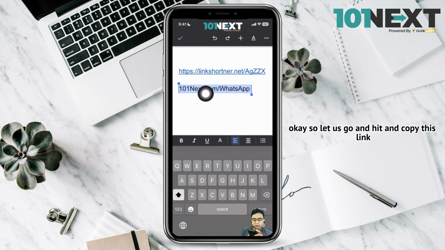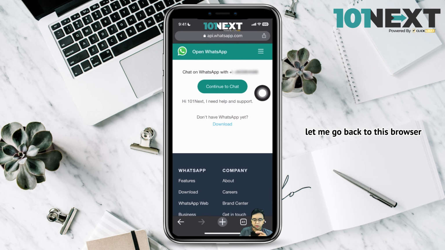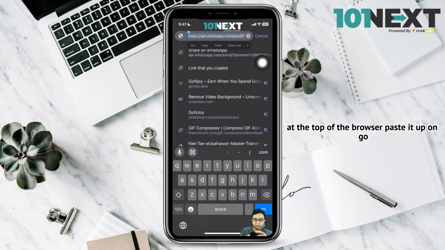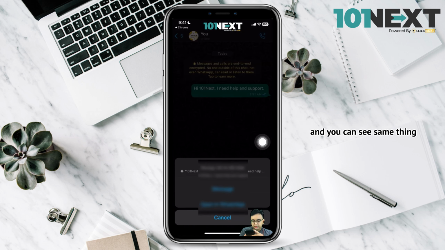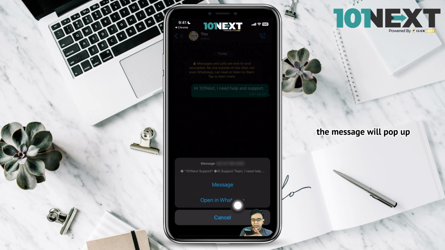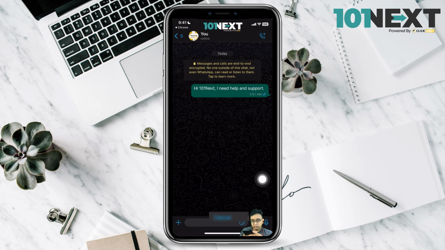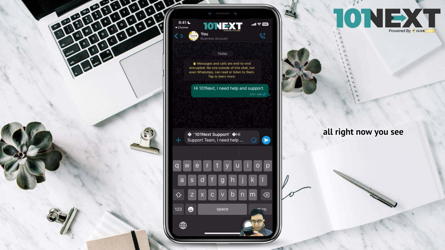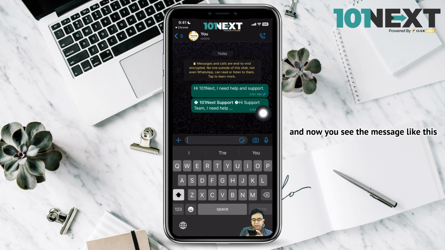So let us go ahead and copy this link and give it a try, and let me show you how it looks. Let me go back to this browser. Then I'm going to insert the link at the top of the browser, paste it, tap on go, and you can see the same thing, the message will pop up. Now I'm going to tap on message. Now you see the message will automatically appear. So I'm going to just tap on send, and now you see the message like this.